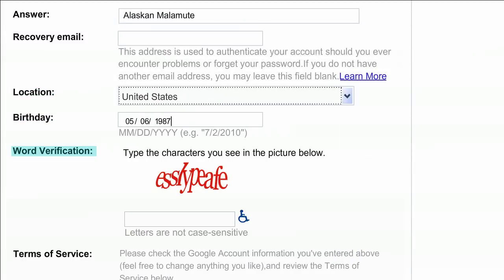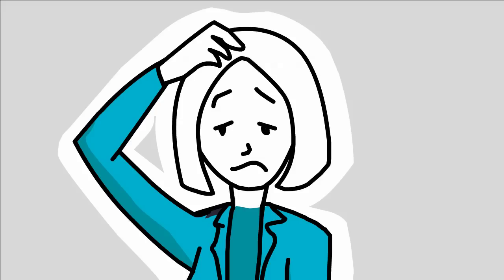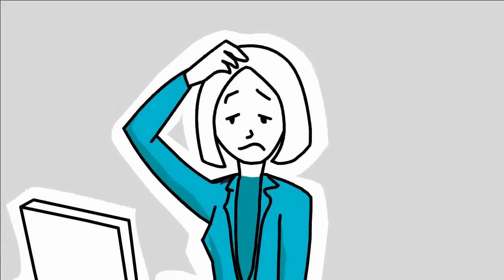The word verification thingy is something Google uses to keep people or companies from computer generating email addresses. Google wants to make sure a real human being is filling out the form. Computers can't read the weird swoopy writing, so just type the string of letters you see into the box. It may take a time or two to get it right, and it can be frustrating, but don't give up.